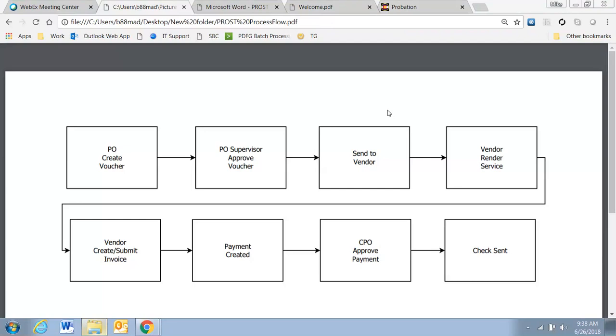Once a voucher is created and approved by the supervisor, not all districts do that. In the 10th, they have a supervisor approval, but in Denver, they don't. Different districts will do it slightly different ways, but this is a pretty good process for everybody.